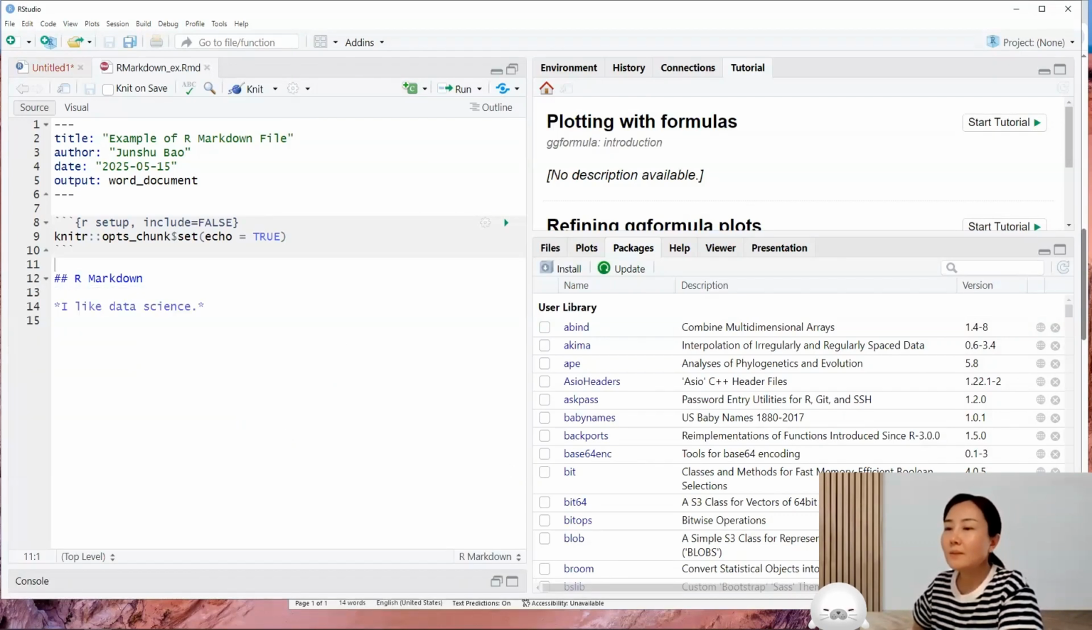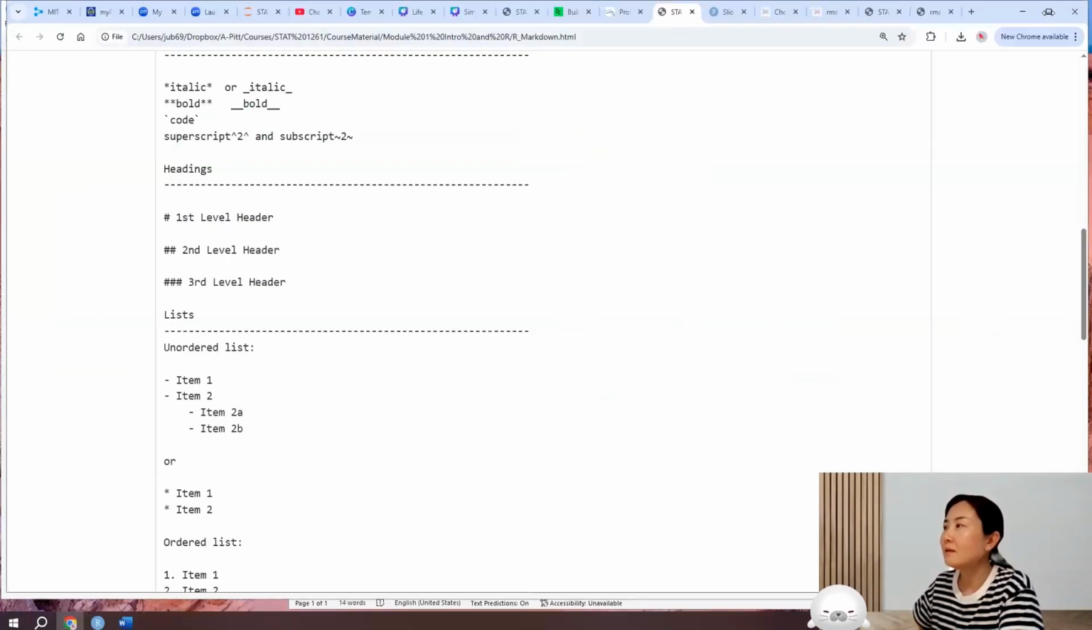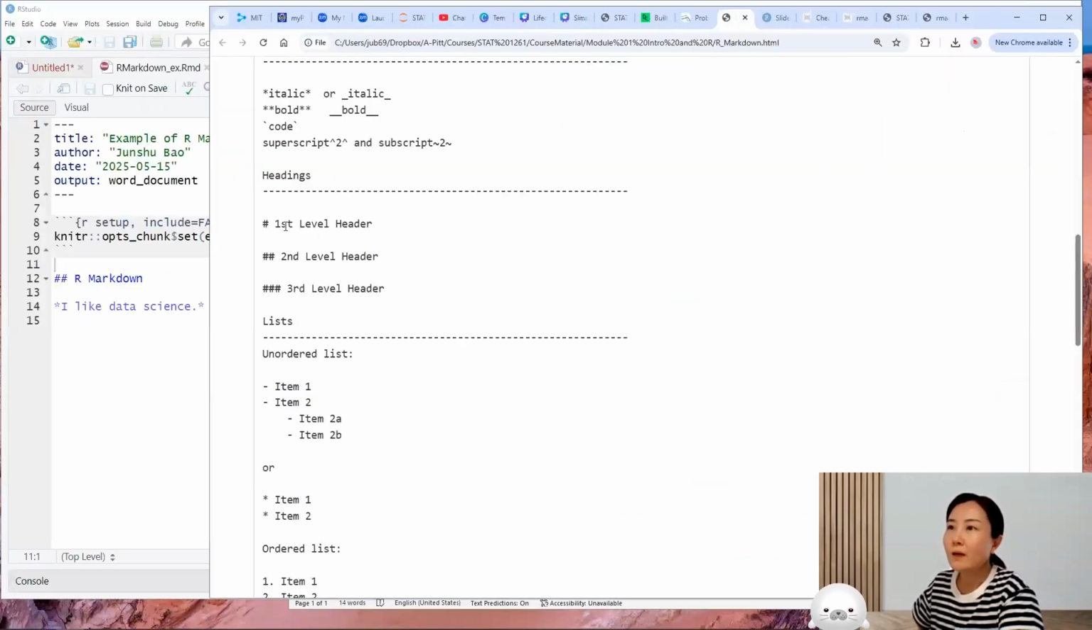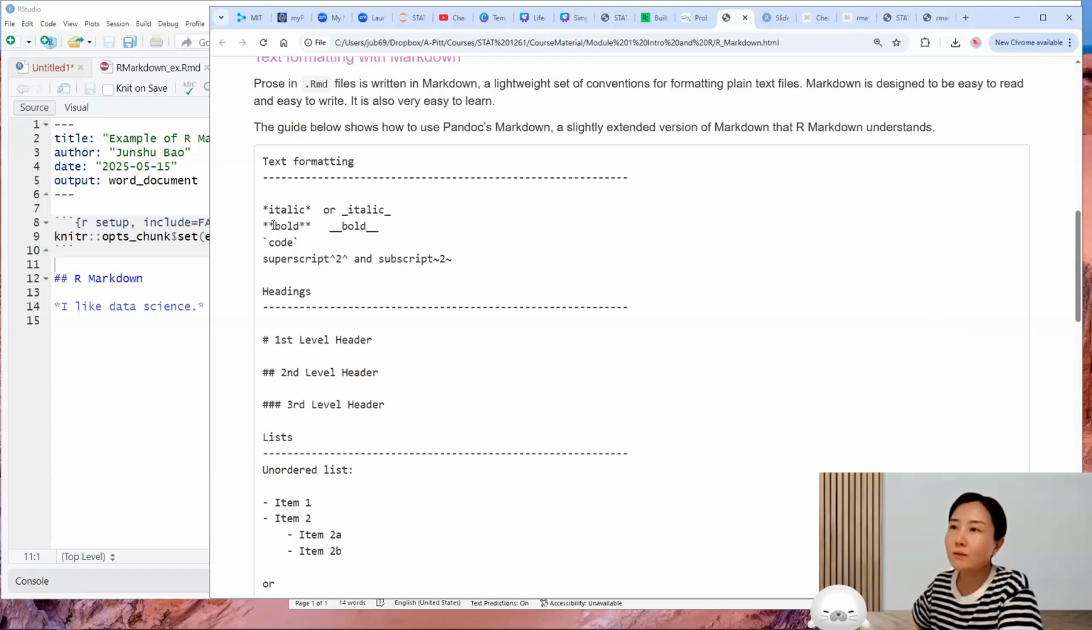So this example shows you how it works. If you want to make the letters bold, then use two asterisks to wrap them. For inline code, use tick marks to wrap them. Inline code, you actually can run code in this inline code. And superscript, you use a hat to wrap the text. And for subscript, use tilde.